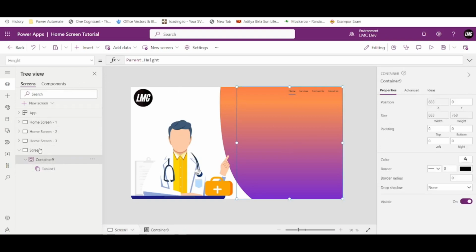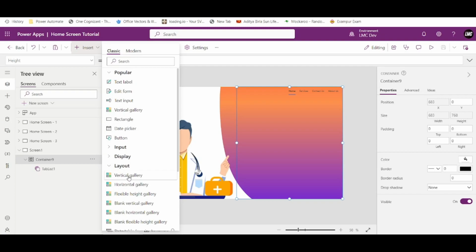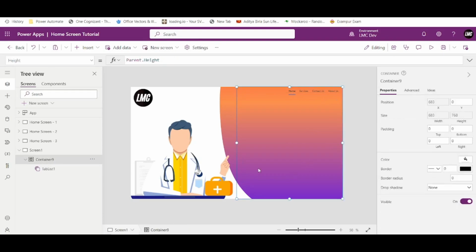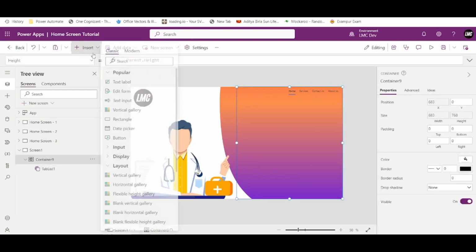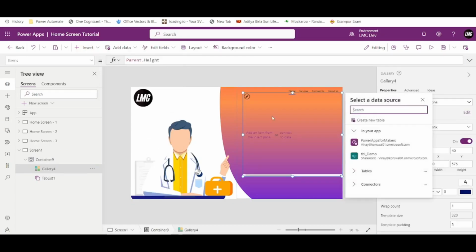For that, click on your container again, click on insert, go to classic control and create vertical gallery. Okay, once you, sorry, not vertical but horizontal. Let me delete this one. Again, go to insert and create a blank horizontal gallery. Once you create this, blank horizontal will just look like this.